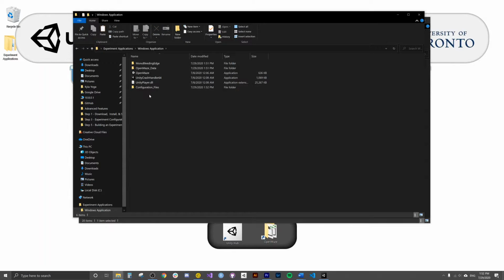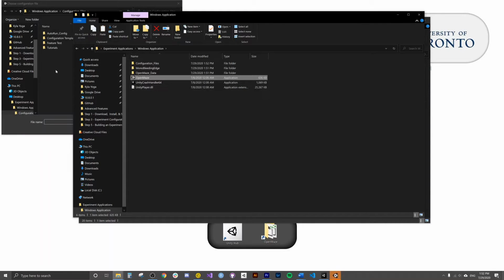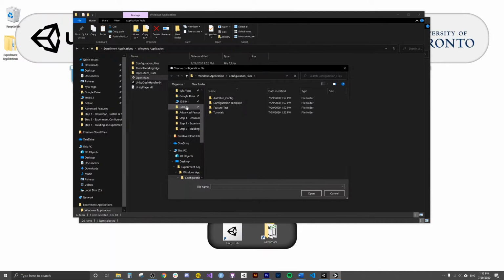Now, if you don't paste the configuration file folder into your application folder, OpenMaze won't prompt you with the configuration files folder automatically. So you'll have to search for your configuration file upon launching the application. But since we've added that, what you'll see is when we open our application, we are indeed prompted with our configuration file folder. And you'll notice that this is the configuration files folder that's in our Windows application folder.